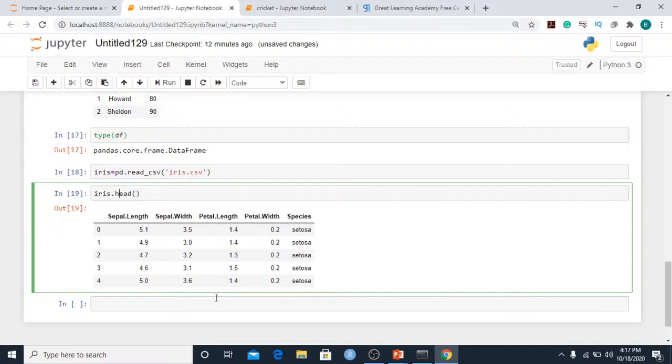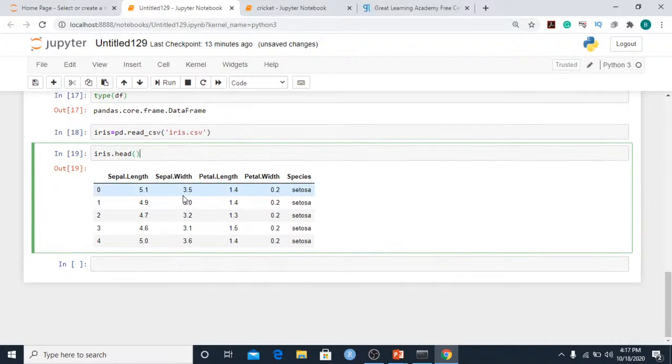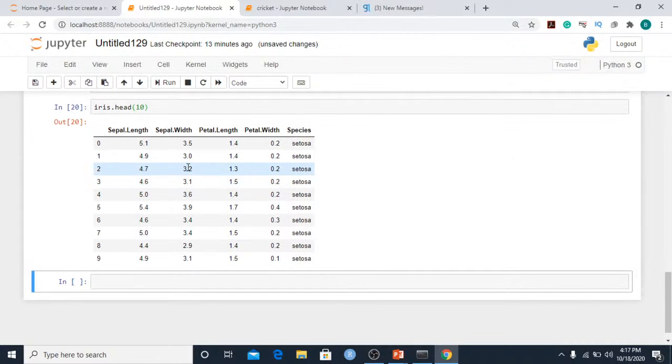Now, similar to the head, the head method gives you 5 records by default. Now instead of the 5 records, if I would want to look at the top 10 records, I'll just give in the value 10 inside the method, and you will see that I have extracted the top 10 records from this.